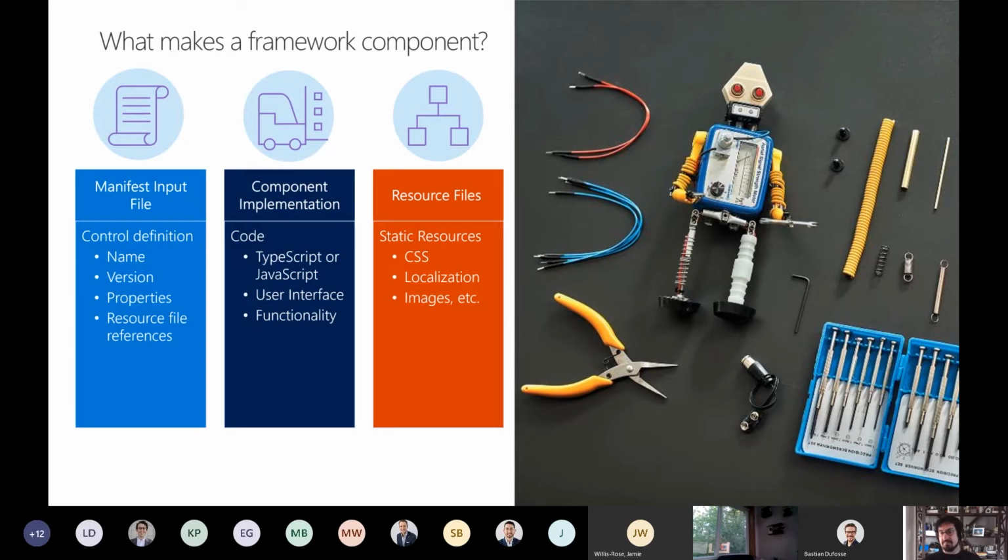And then, of course, it's got all your implementation. It's got your code, your TypeScript, your UI, your functionality. It's all HTML, CSS, JS that you build, and we'll show you how.